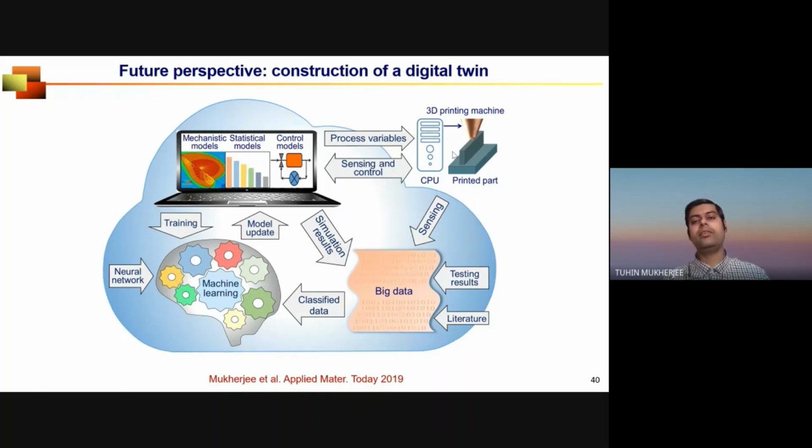So in the US and in many other countries, people are trying to develop a digital twin for additive manufacturing, where machine learning is an important building block. Since we are today talking about machine learning, this is a very important consideration of where the future would be, maybe after 5-10 years. And currently, not for additive manufacturing, but for solving other problems, many big companies are using digital twins, including Siemens, General Electric, and so on and so forth.